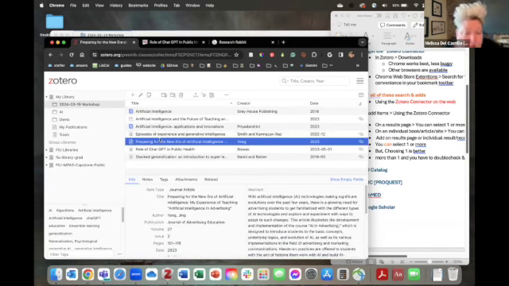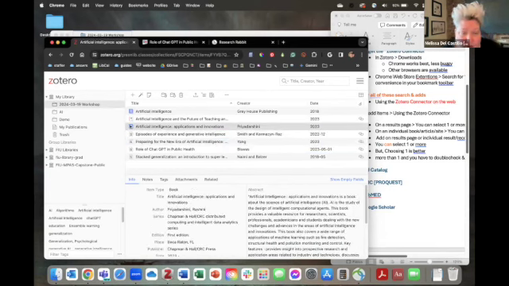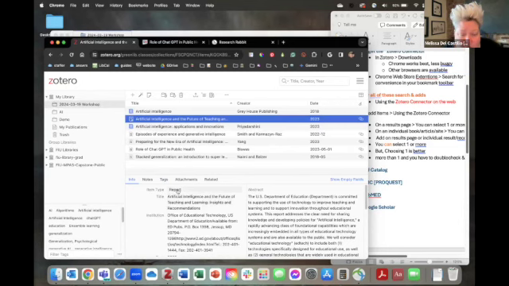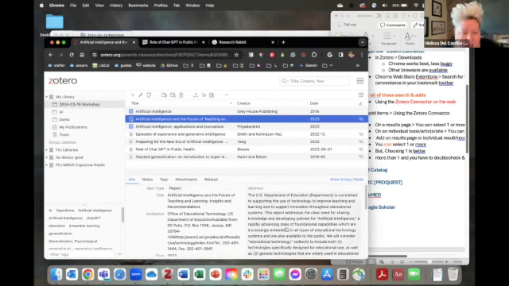So now we have a couple of articles. You can see it's already categorizing these. So which one is this? Yes, it's a report. That's what it is. So it did recognize that for us.